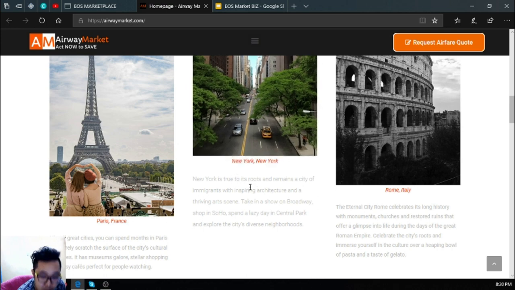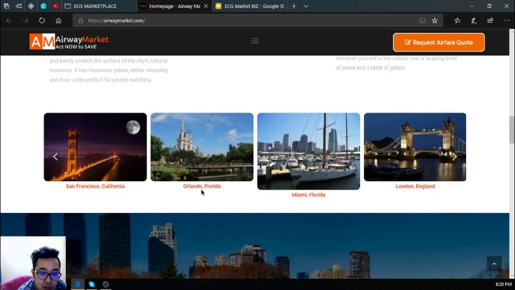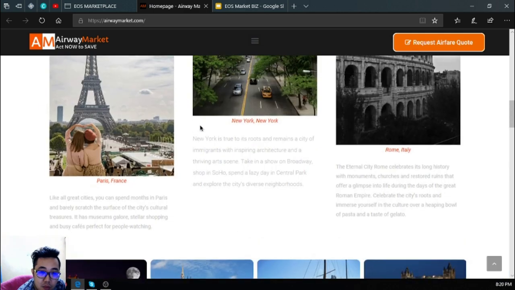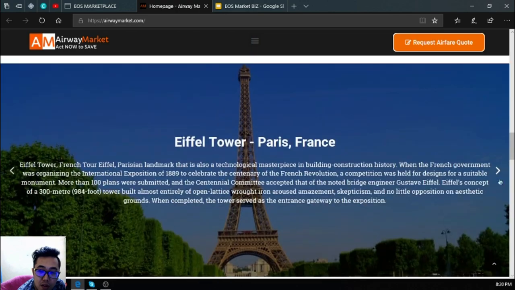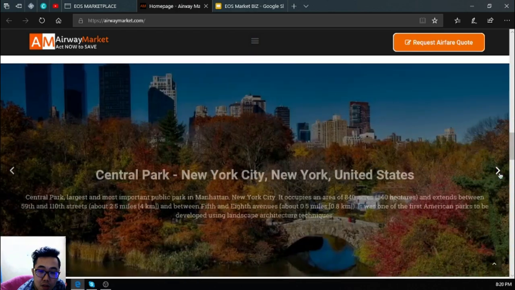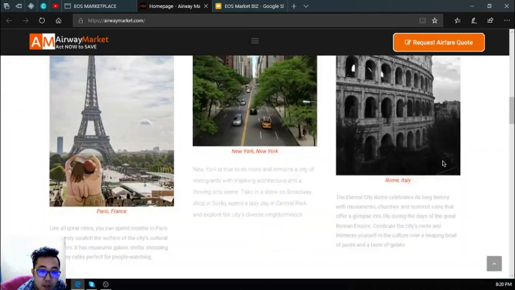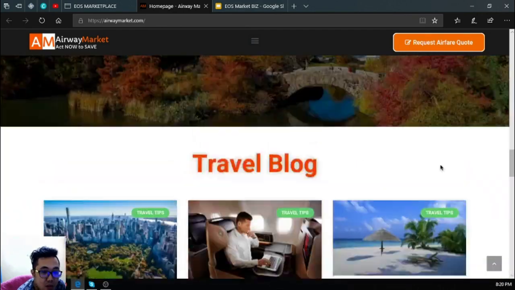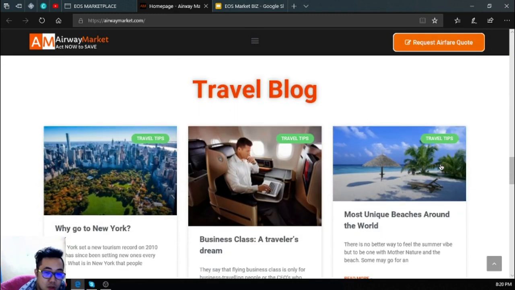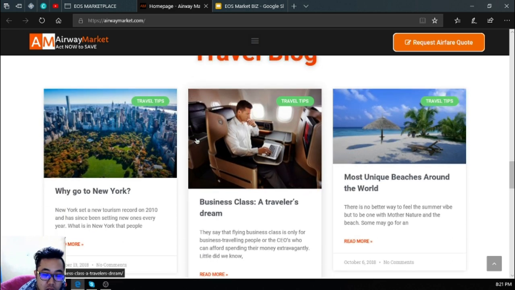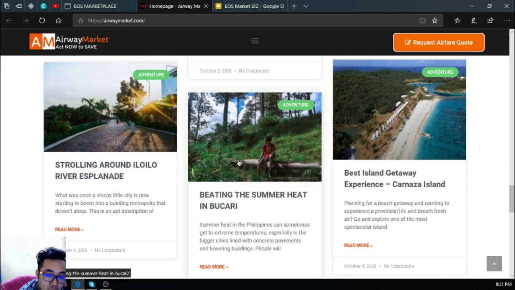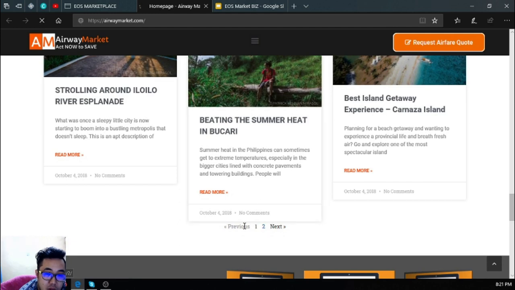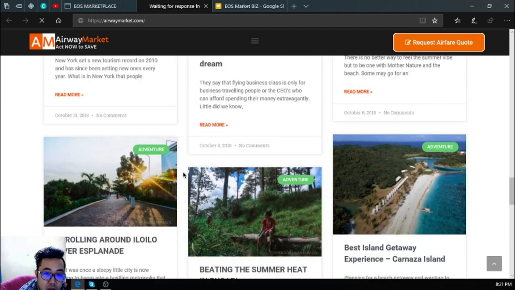below the picture. You can click this slider, as you can see. Those are some of the top vacation spots. The next section is a travel blog. In this travel blog, you can read different articles about different places and some travel tips. So this is the travel blog.